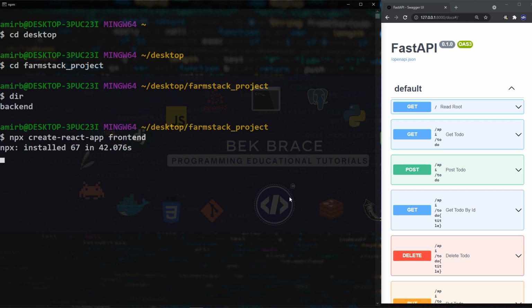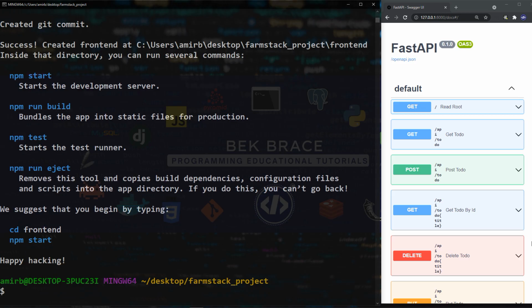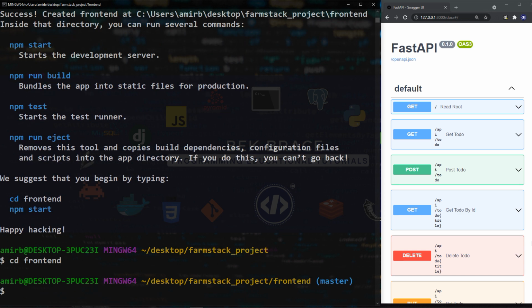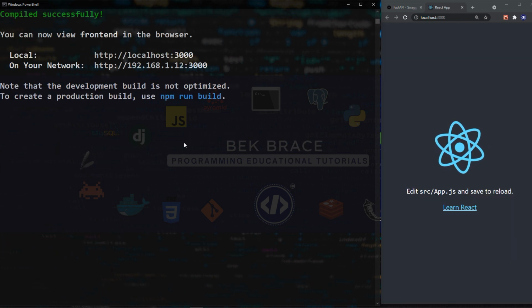And the installation of the project is going to take some time. So I will pause the video here and I will be back when it's all done. All right, cool. So we have our front-end project ready. In order to run it, we need to cd to frontend, or to change directory to the frontend folder, then npm start. All right, great. So this is the default React application. The development server is running on port 3000, or listening on port 3000.